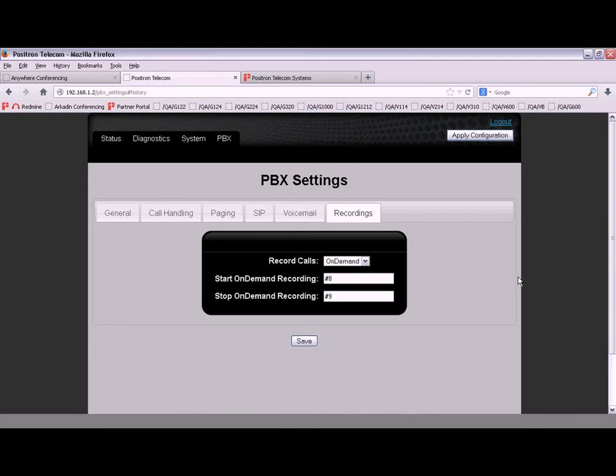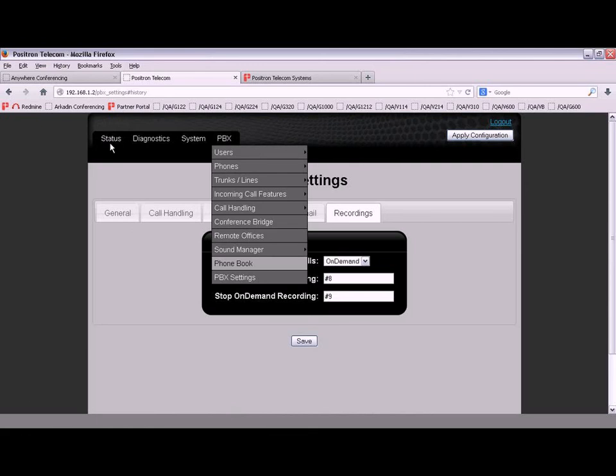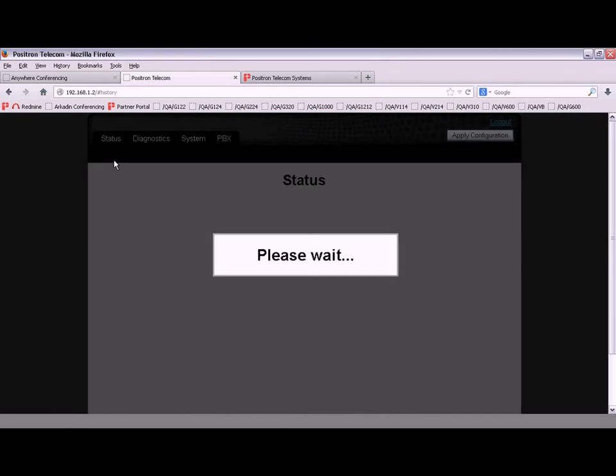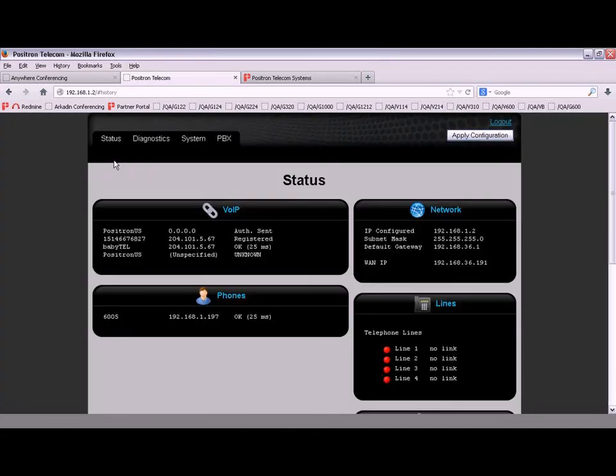All right, so that's it for PBX settings and the administrator's login. Now I'm going to show you the user's login and the few things that they have available to them, and then we'll wrap it up with some questions, if there are any. Okay, so we'll log out here.